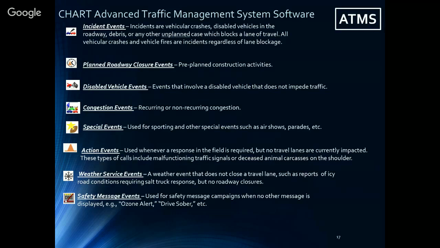Weather service events, fog, a message up that talks about fog coming in and you want to warn people about it. And then safety messages, campaigns that are going on right now.